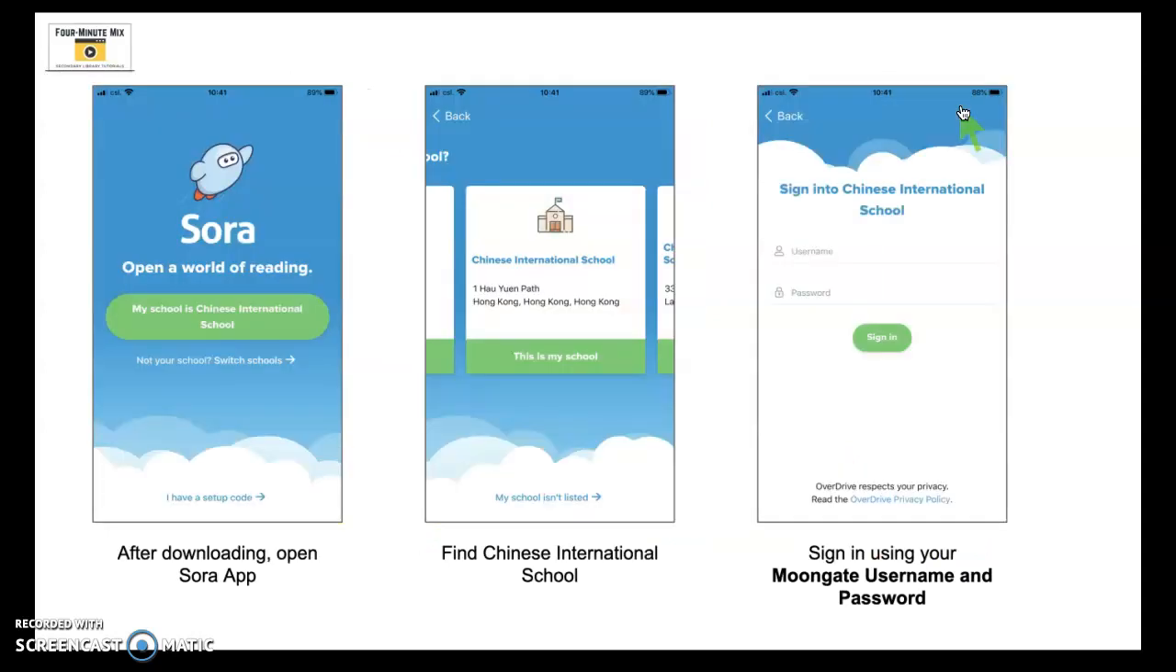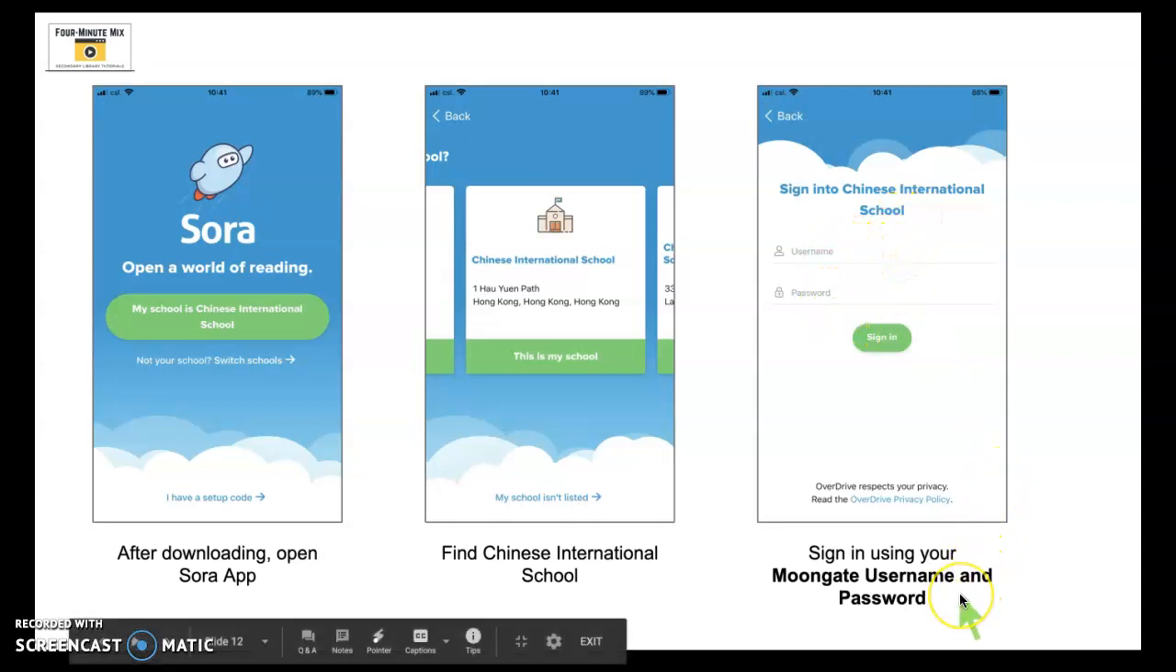So after you've downloaded the Sora app, you're going to have to go in and open it up, and with this screen grab you'll see it automatically is a Chinese International School because it's from my phone. But what you'll do is you'll say, I need to find Chinese International School. And once you see our school, click on This is my school. When you get into Chinese International School, it'll show that up here. And then under username and password, you're going to use your Moongate username and password.